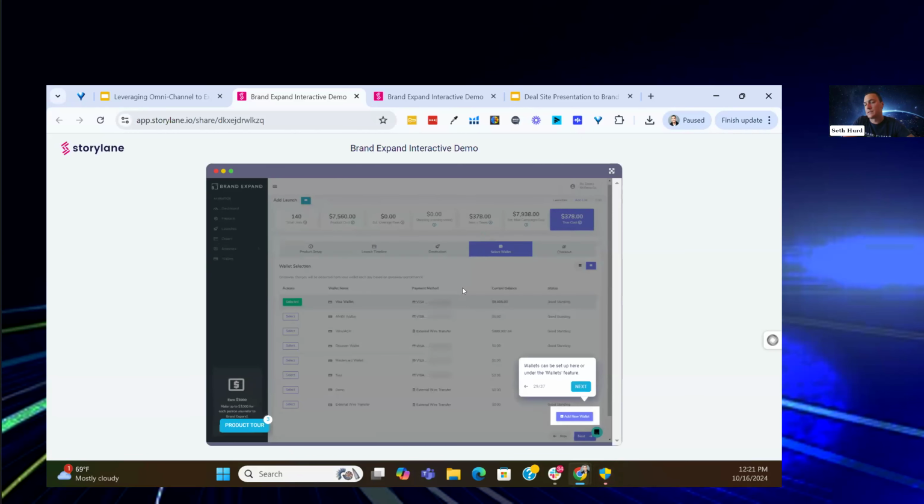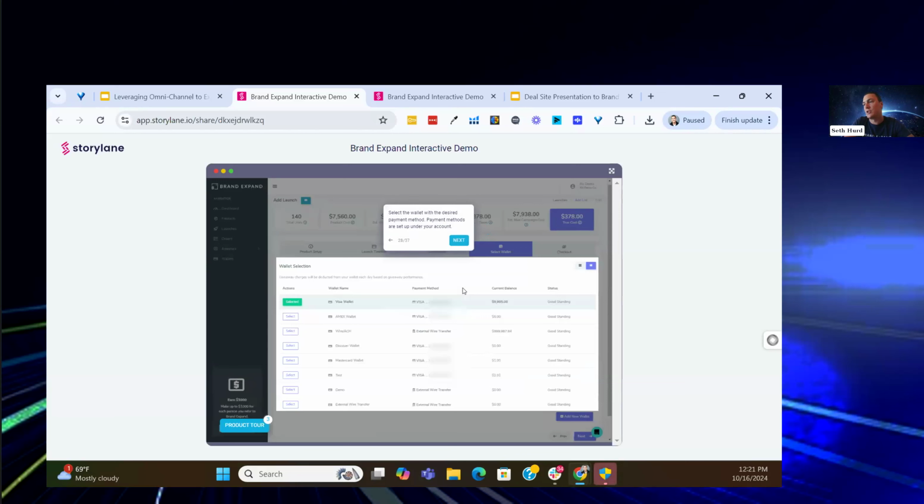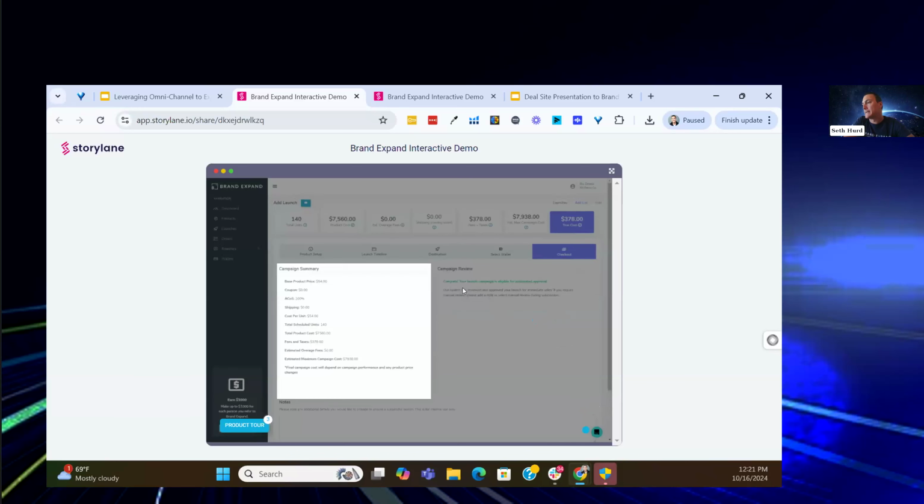Wallet, set up your wallets. You can use credit card. It's pay as you go, so you only pay for the next day's promotion. So it's very cash flow neutral. And then this is the summary of all the costs.